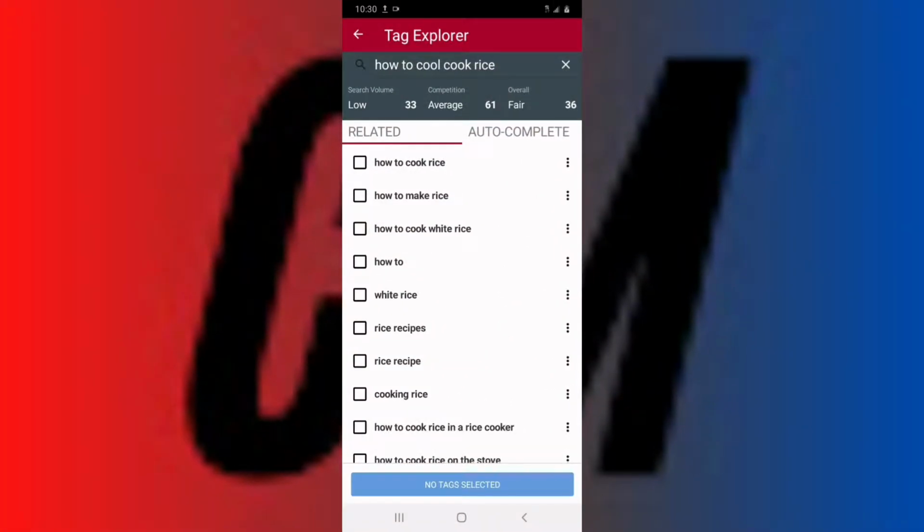For example, you want to create a video, and in the tag explore section of Tubebuddy, it's going to be how to cook rice. So for example, you want to teach your subscribers how to cook rice. Your cooking channel, that's what you want to do, right? So what you need to do is put this in.